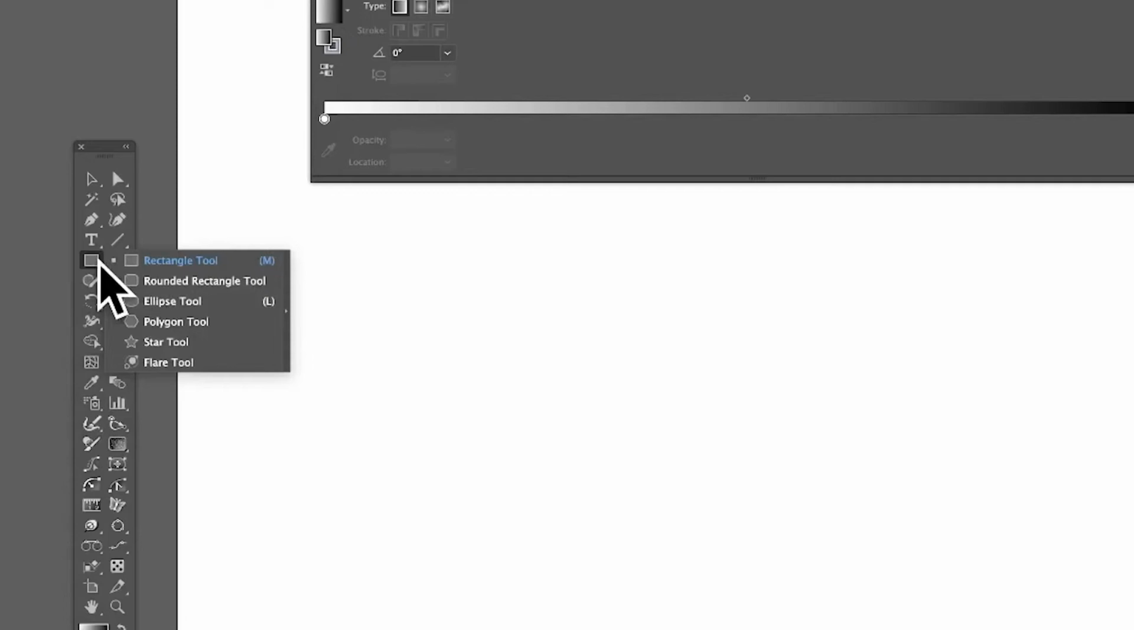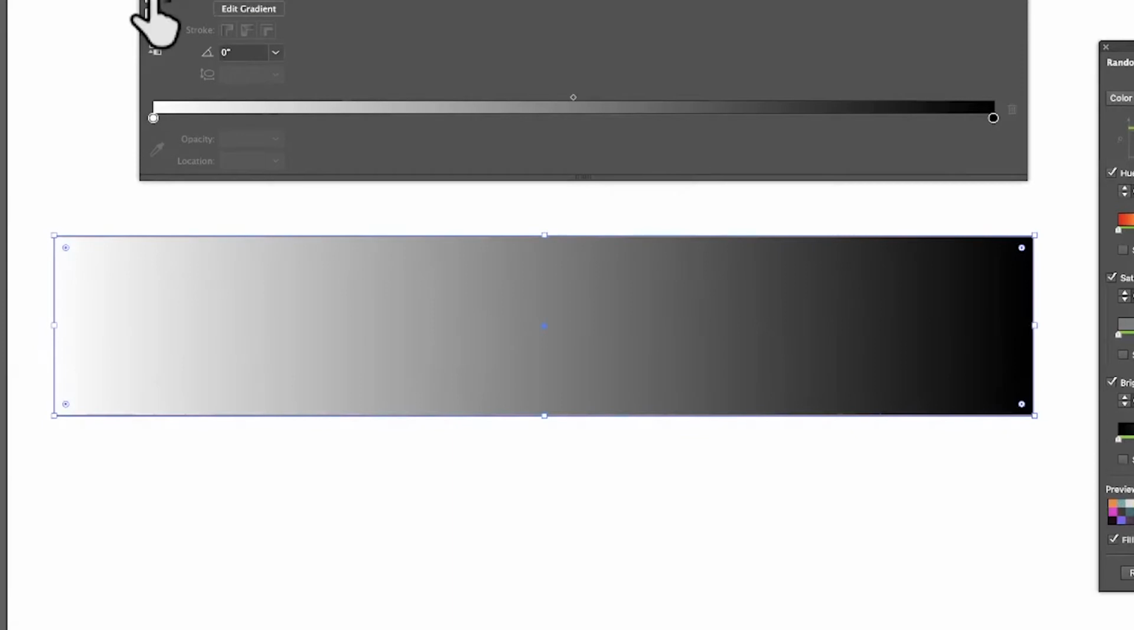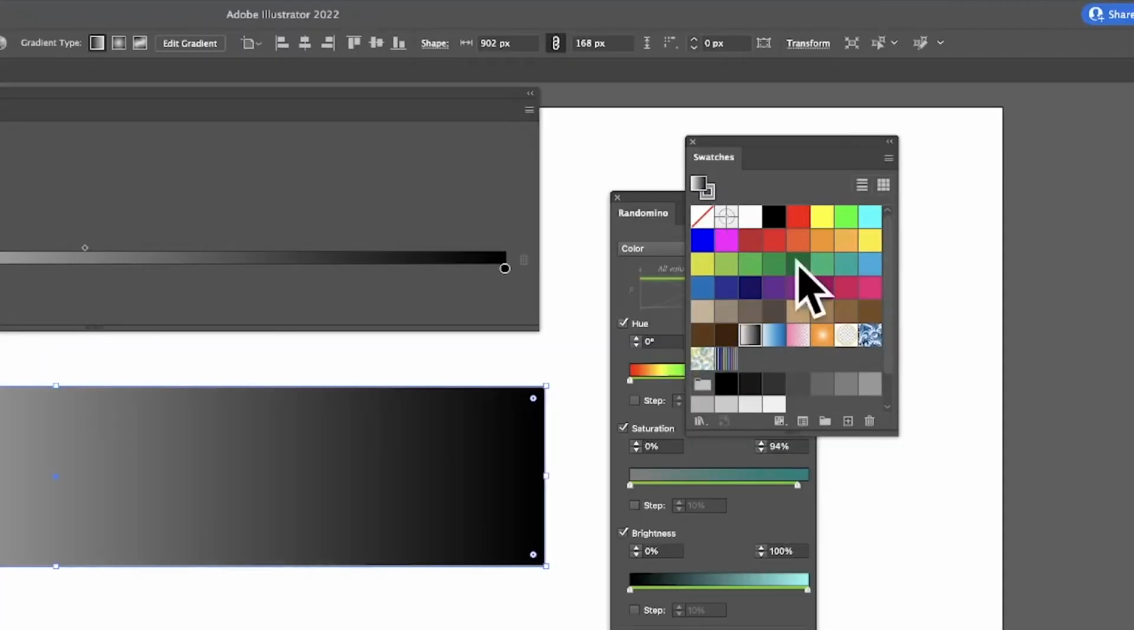Go to the Tools panel in Illustrator and select the Rectangle tool. Create a rectangle. Now I'm just going to fill it with a gradient. So you can see it's already filled with a gradient there. You can find that in the Window menu and Gradient. You can also go over here to the Swatches panel and select one of the swatches there as well.